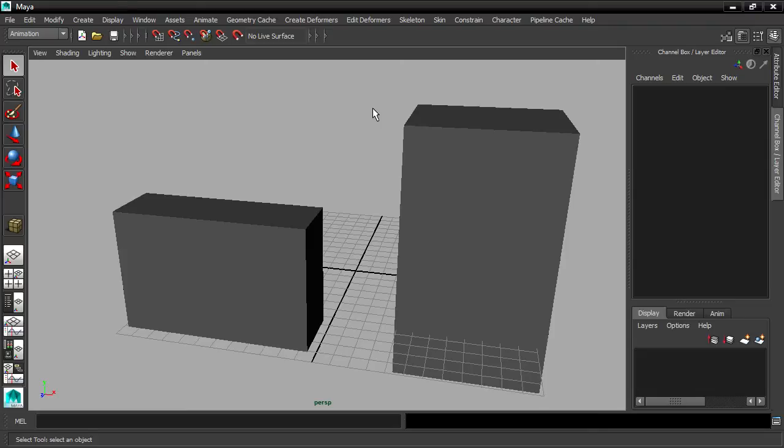Before you start building anything, you need to figure out what scale you're going to adopt, and then set your units accordingly, and set up your grid accordingly too, so that you'll know at a glance what size things are just by looking at the grid.